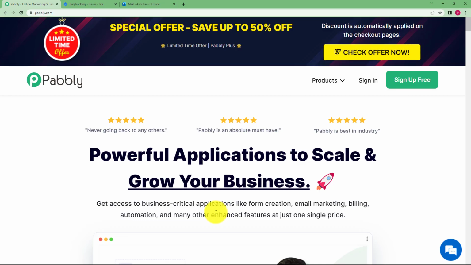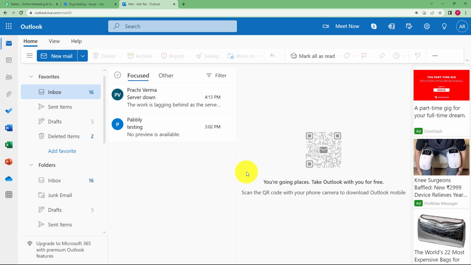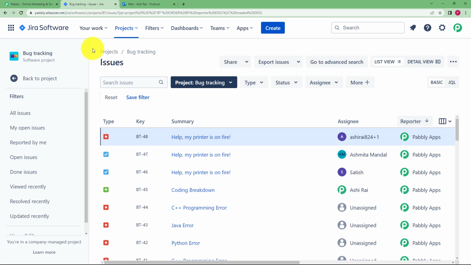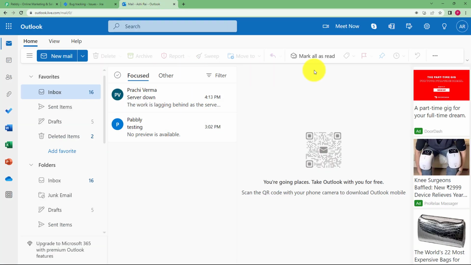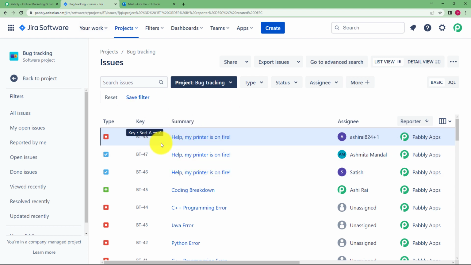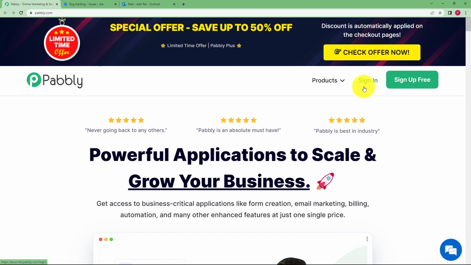So let us create this integration where every time you receive a mail on your Outlook account, like I have received over here, these are the two inbox mails I have. So every time a mail is received in my Outlook, a new issue will be created in my Jira, which means that if you want to register a complaint, then the person can straight away send a mail to this email address, and then we will get an issue created over here in your Jira account. So we can create this automation with the help of Pabbly.